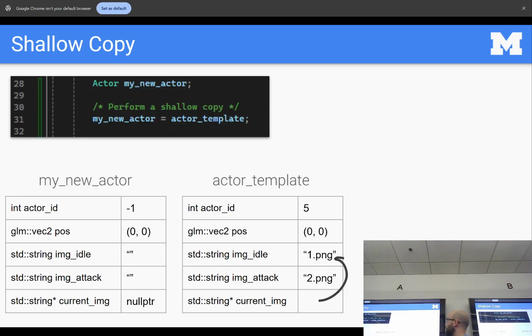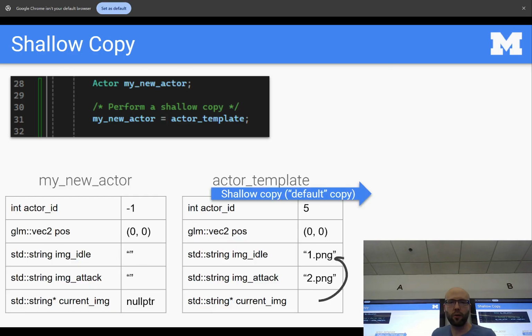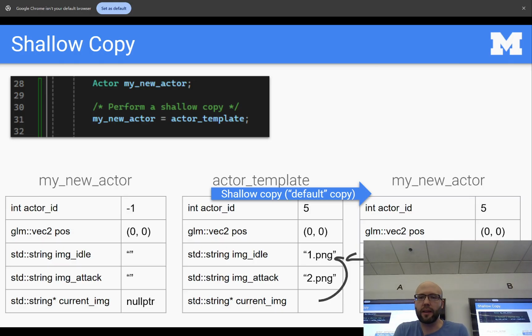Well, you can do something like this. You've got a new actor here, and you can set it equal to the actor template. This will perform a shallow copy. This actor template and all of its values are going to get pushed into that new actor object. Shallow copy, like this. Now, do you see anything that might be a problem here? We've created the shallow copy, and what we mean by that is we're just going to go member by member, variable by variable, and just copy the same values over.